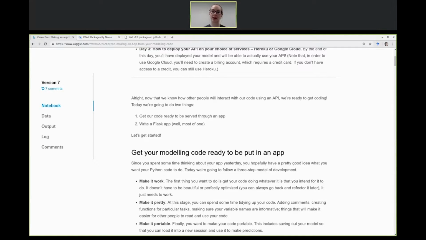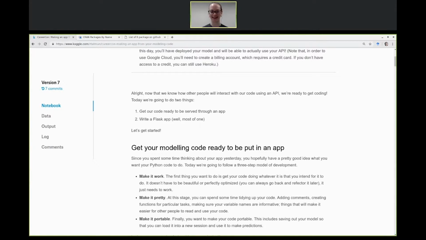So we're going to spend some time getting our code ready. We're going to do some modularization. We're going to make sure stuff is in functions and all wrapped up nice and pretty. And also, I'm going to talk about how to save a trained model as an object to use in other places and some pitfalls there. And it's also some good practices. And then we're going to write some of the code for our Flask app.